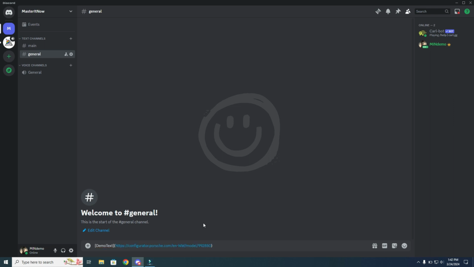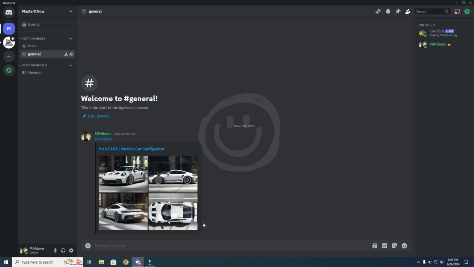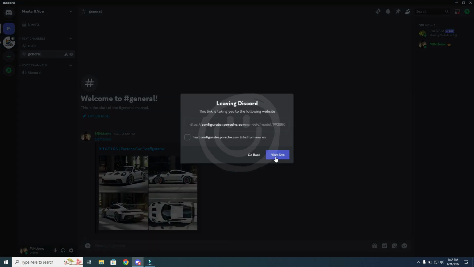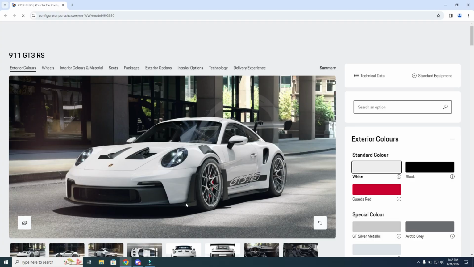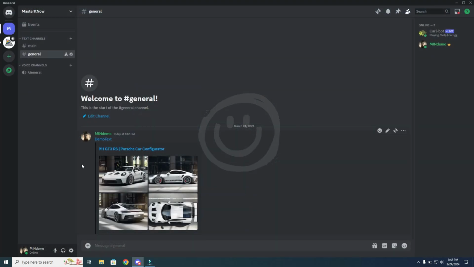And now when I hit the enter button, you will see this. So demo text. This is clickable, and then you can go to the website. Amazing. But as you can see, there's like a preview from your link. And I don't mind in this case because I love this card.